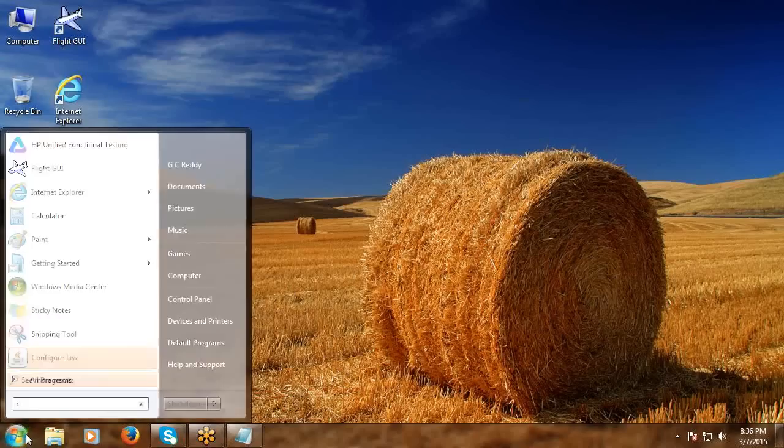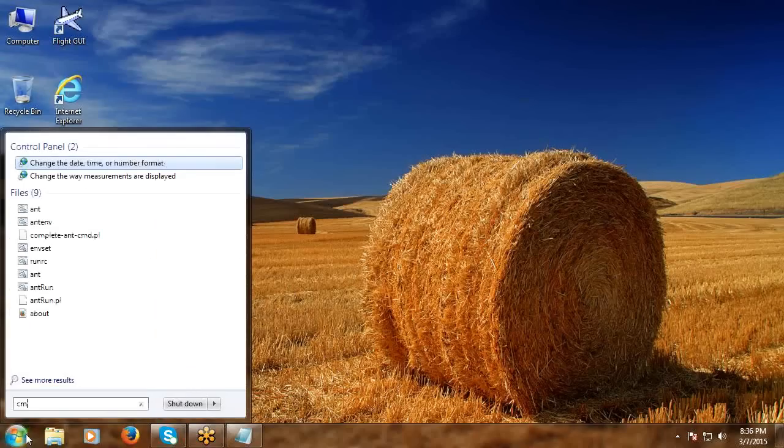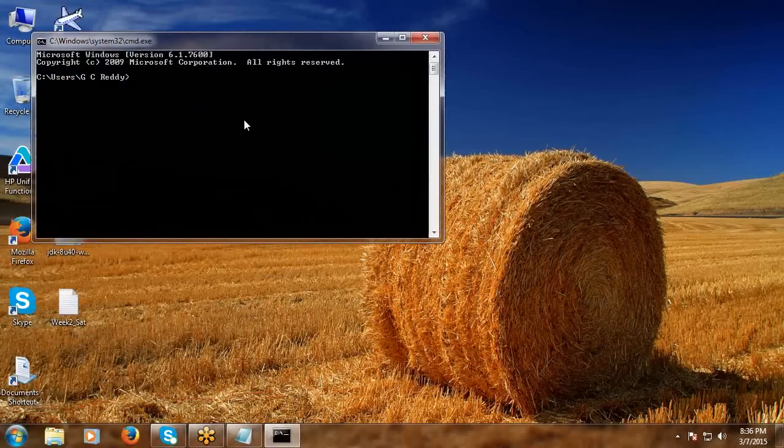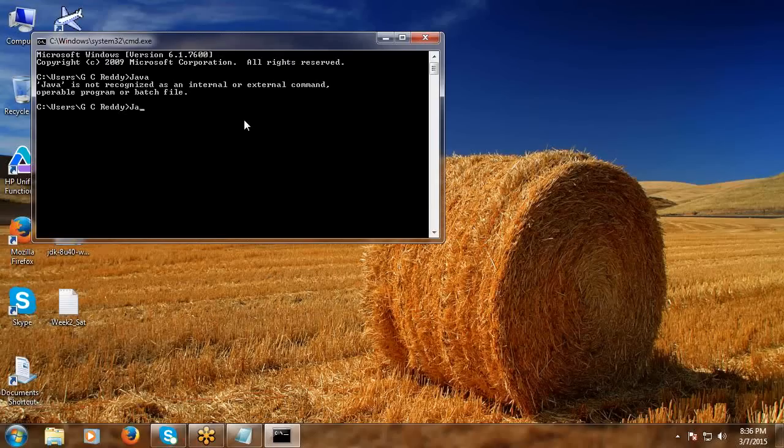Go to command line, command prompt. You type java, javac, the Java compiler.